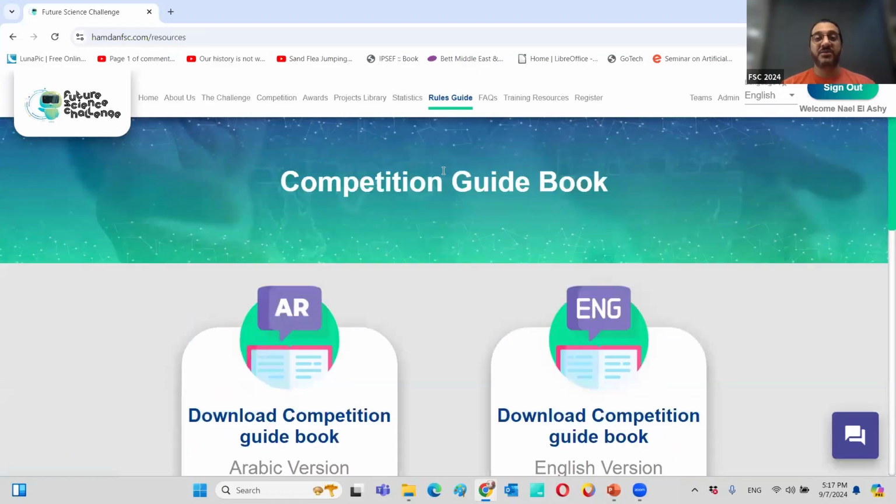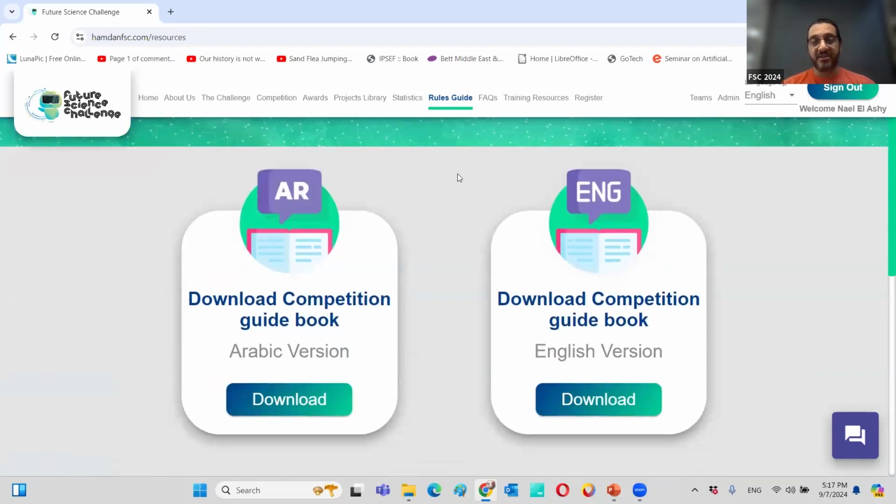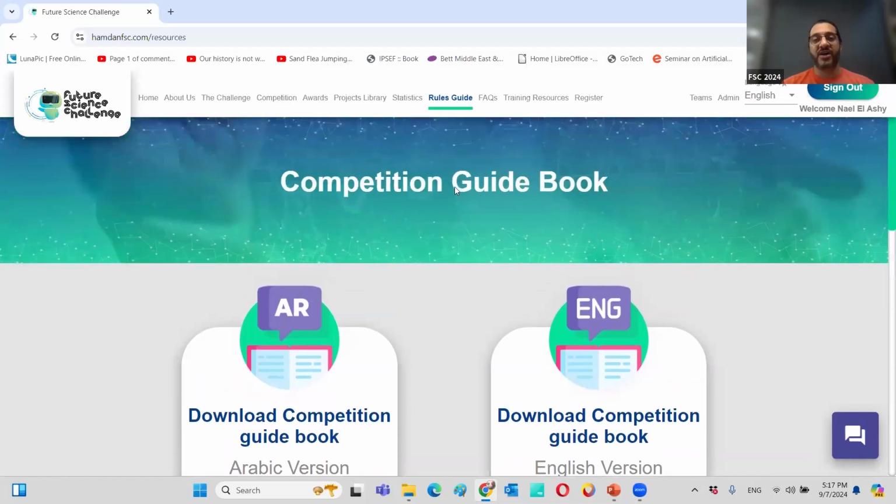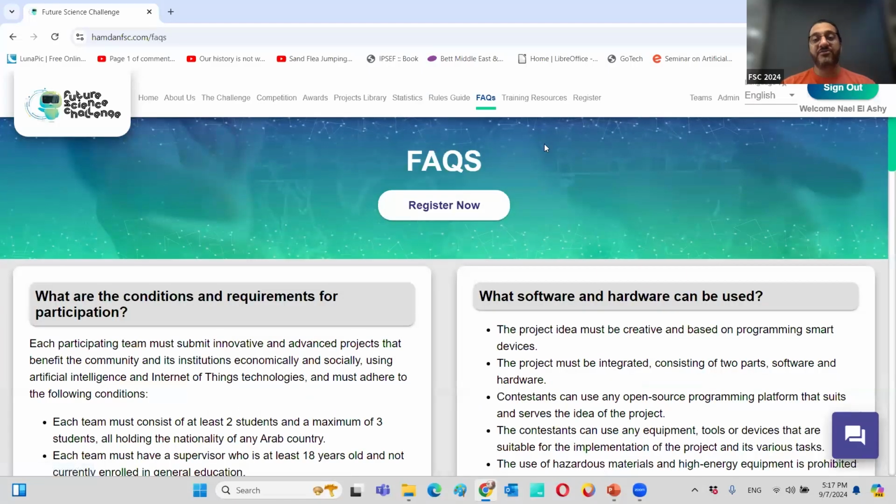And this is the most important part, which is the rule guide or the guidebook. So here you can download the guidebook of this year and read every single word about the competition, how to participate, the projects, the rules, the judging rubric. You will find everything. If you would like to participate, I encourage you to read the guidebook first. You will have two versions, one in Arabic and one in English. Which one is better for you? And of course, later I will let you know how we can ask some questions. And here, of course, if you have some questions, you'll find most of the answers in the frequently asked questions.